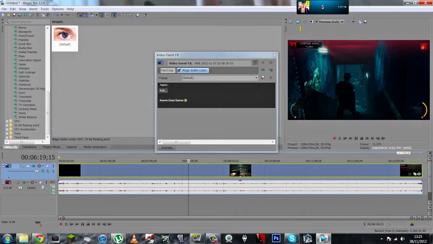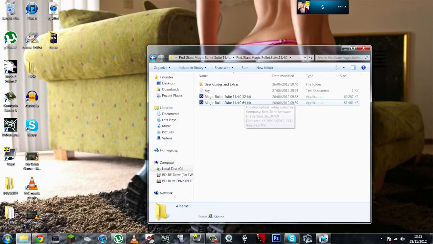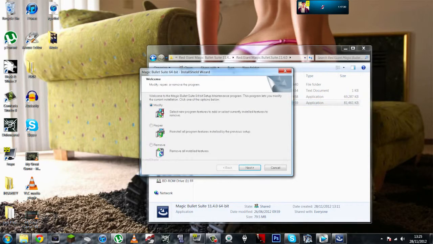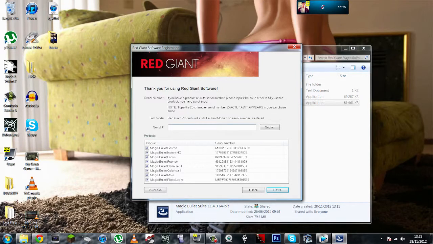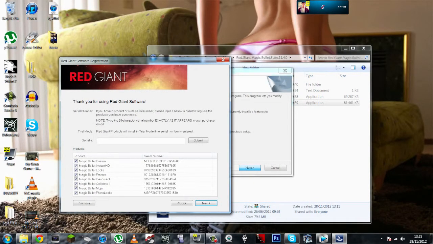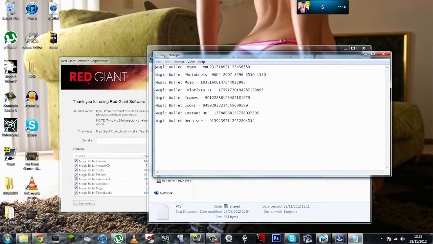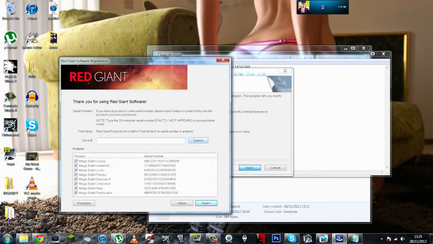I've already got it installed, but just minimize that for now, and depending on what computer setup you've got, 32-bit or 64-bit, you just double click on whatever you want. I've got 64-bit, but I'm just going to show you how to install it: modify, just click next. Then when it comes to this screen, you need to open the key and just copy and paste all of those numbers into there. When you click submit, they will all have trial on them before you buy them, I guess. I don't know, before you set them up.